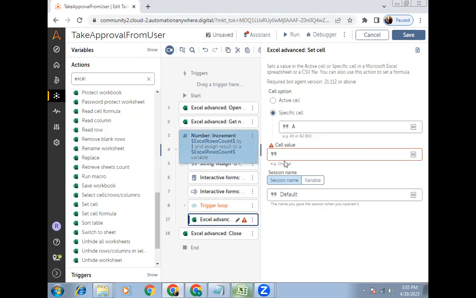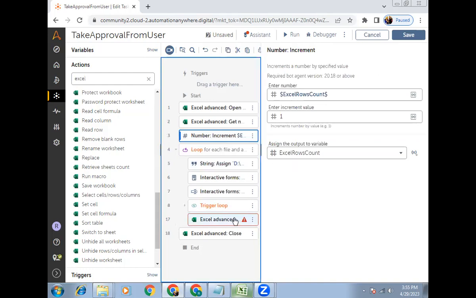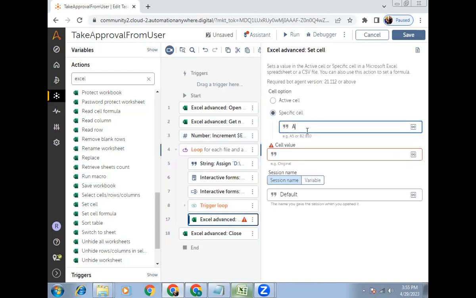So the cell number we have stored into the Excel row count. Let's select the Excel row count here. Excel. And you can see this is a number, it is coming in red. So that means it's an error. So we need to convert this number into the string. So just put dot and select the number to string.